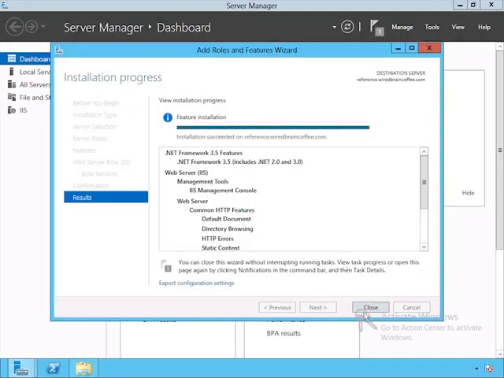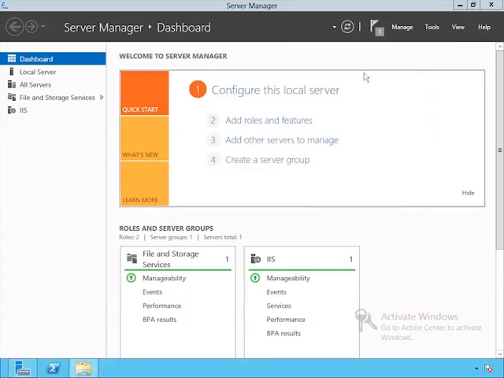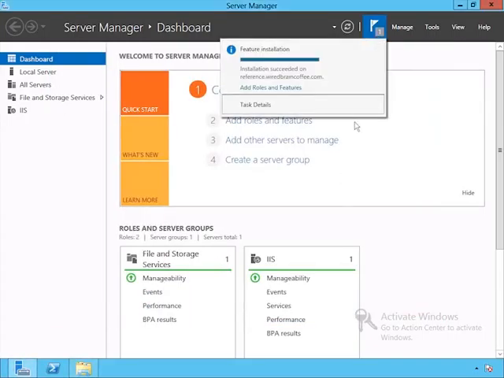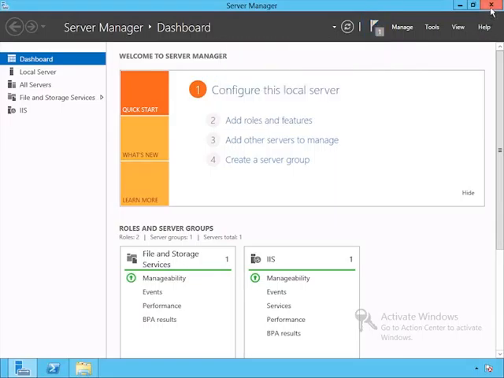All right, once this is complete, we're just going to go ahead and click on Close to exit out of here. Take a look at the notification here. That's great. My installation was successful. There doesn't seem to be a reboot that is required. So I'm going to get out of Server Manager.